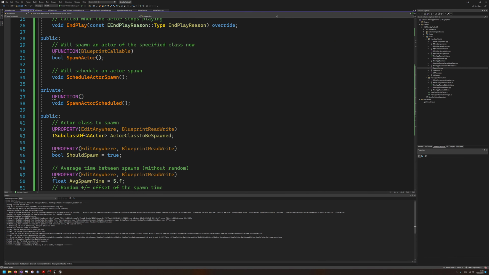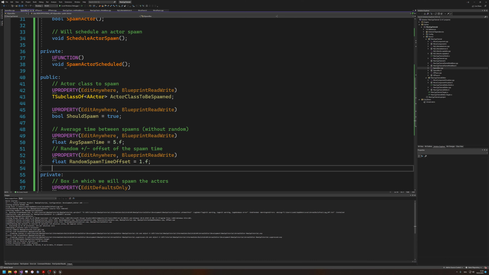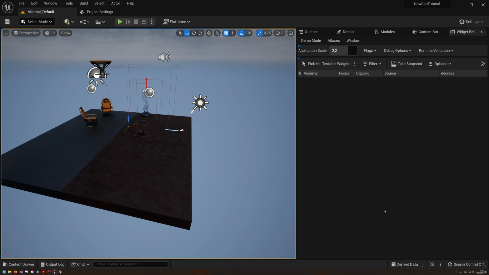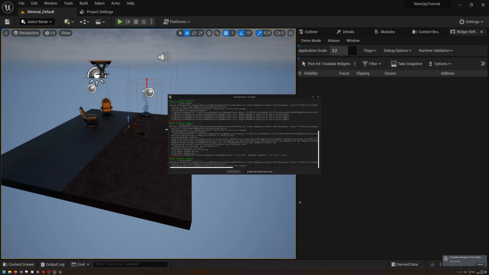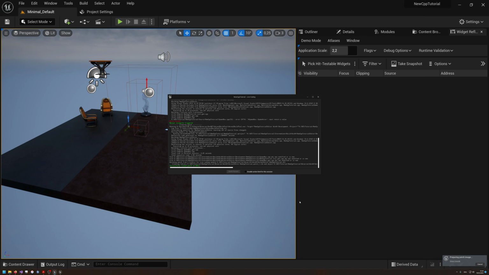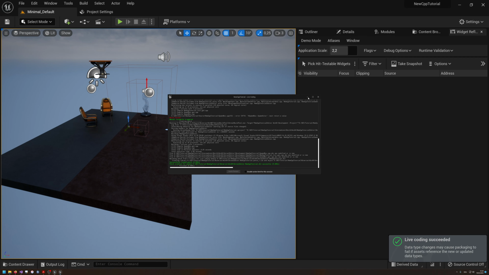We're going to expand this class in the future to give it a bit more functionality. But for now I think this should be good. Let's rebuild this and see. Yeah, that looks a bit better. Okay, there we go. Live coding succeeded.